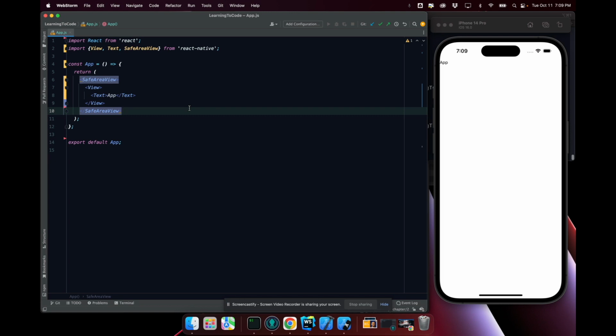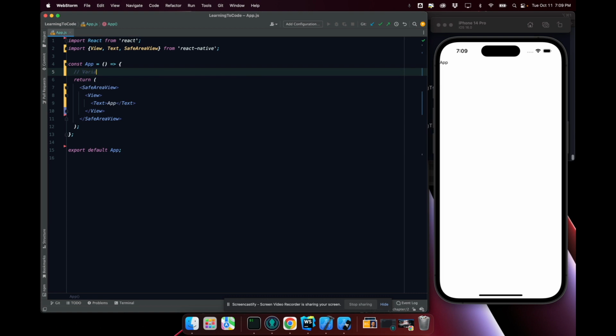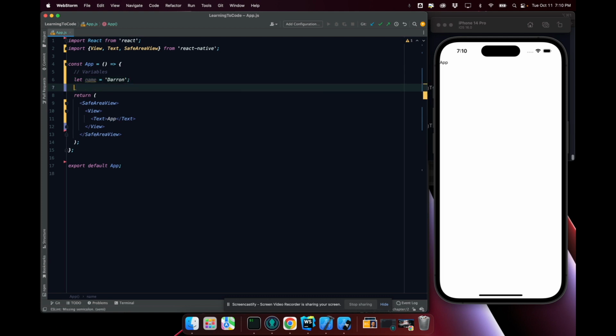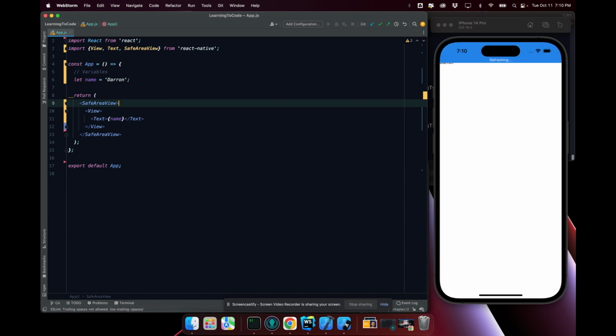The first thing I'm going to cover is variables. Now, variables are containers within our application. So what does that mean? Variables store information, they store values. For example, you can have a variable like name and set it equal to my name. So the name itself is a variable. If I go ahead and pass that in, name, refresh, as you can see, now Darron is showing.